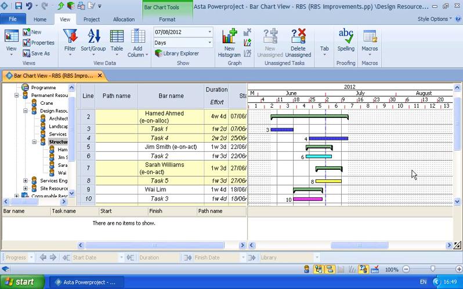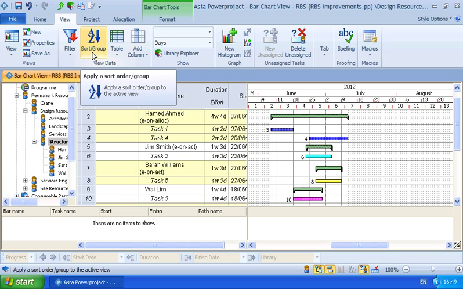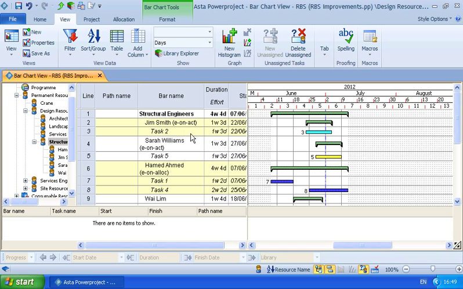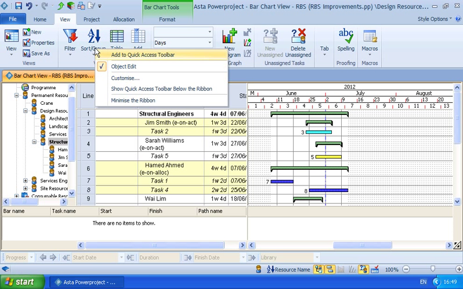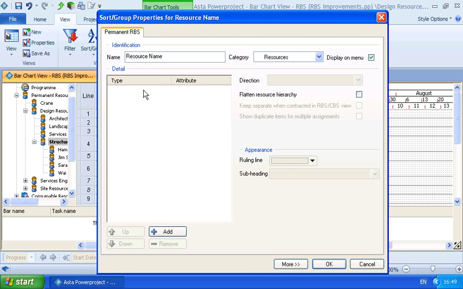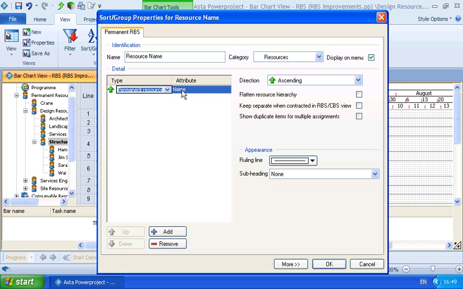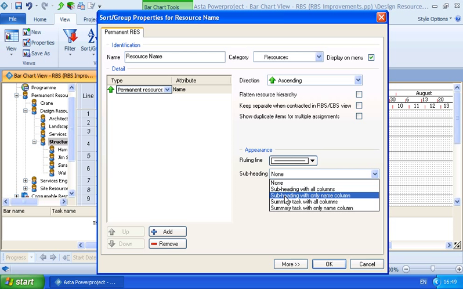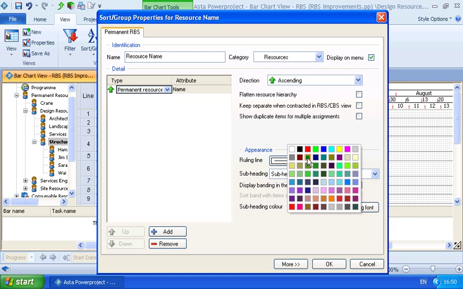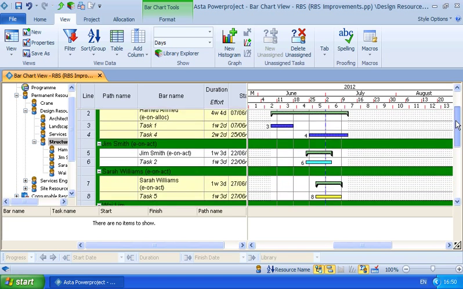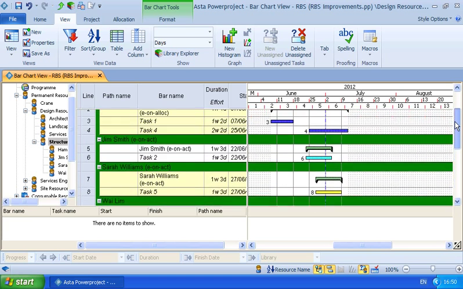Another useful addition in 12.02 that it's worth mentioning is that should a user wish to sort an RBS view, we can now apply banding to that, much like we can with any other sort. And if we look at the properties here of our sort, and we do a sort by resource name, we can choose to add subheadings and banding so that we have a better presentation in our RBS views.